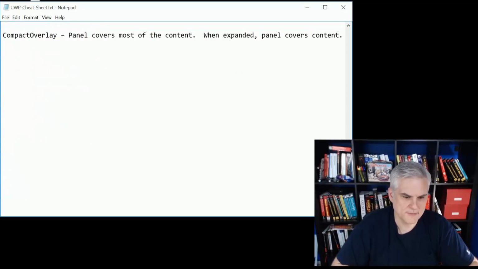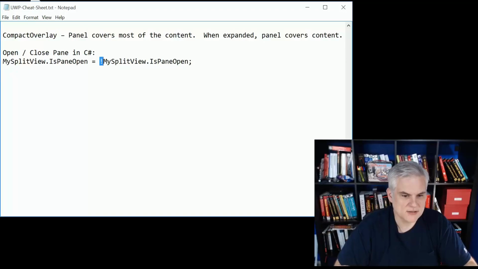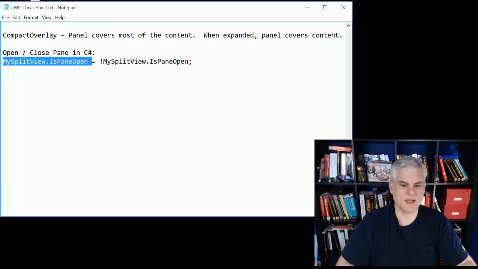Okay. And so I also gave a little C# code snippet that allows you to basically show and hide the pane. Whatever its current state is, do the opposite and set it equal to the isPaneOpen property.